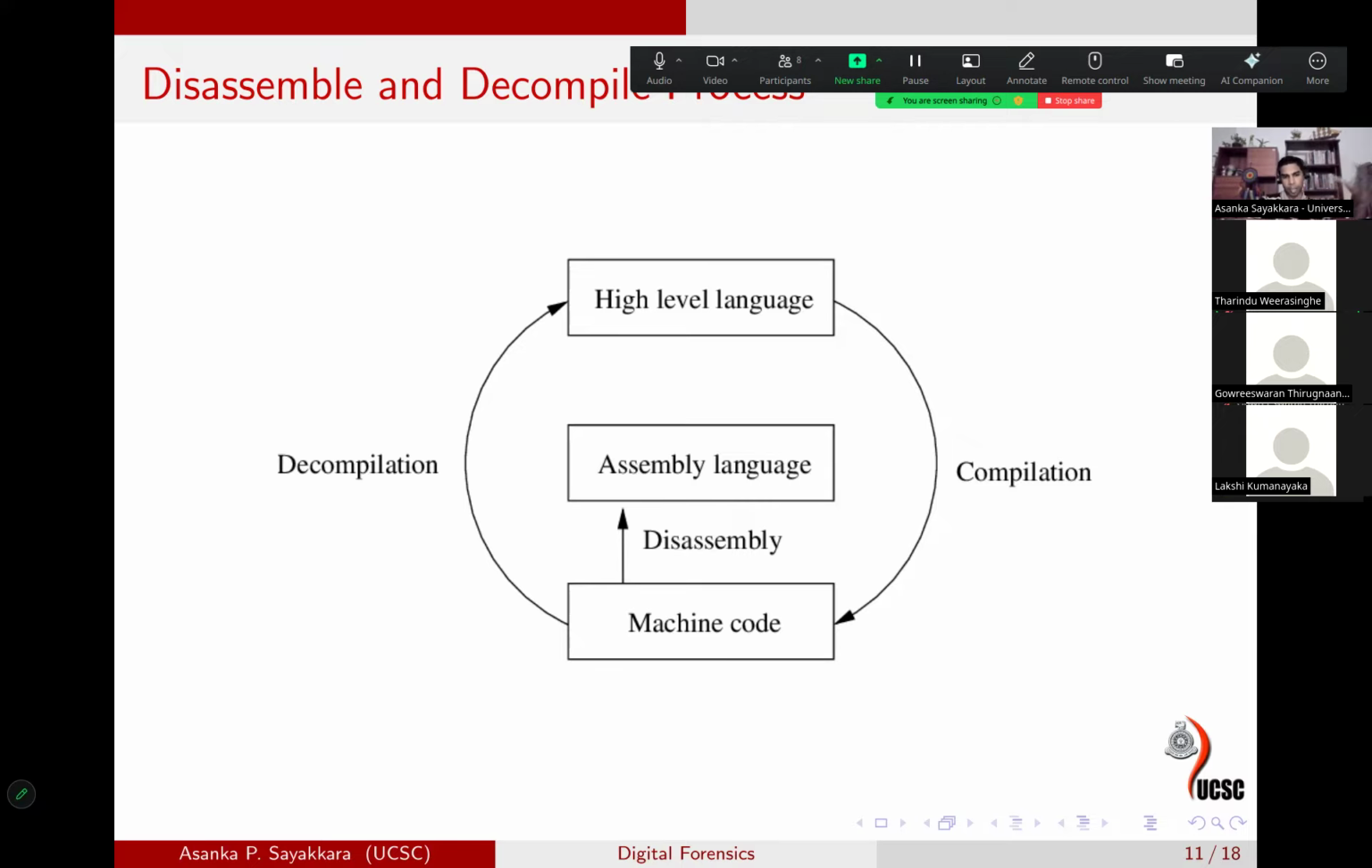If you do decompilation, you get the high level language code back. But there's a little tricky thing here. Going from machine code to assembly language is fine, you can disassemble and get the assembly code back, but getting a high level language is a bit tricky.